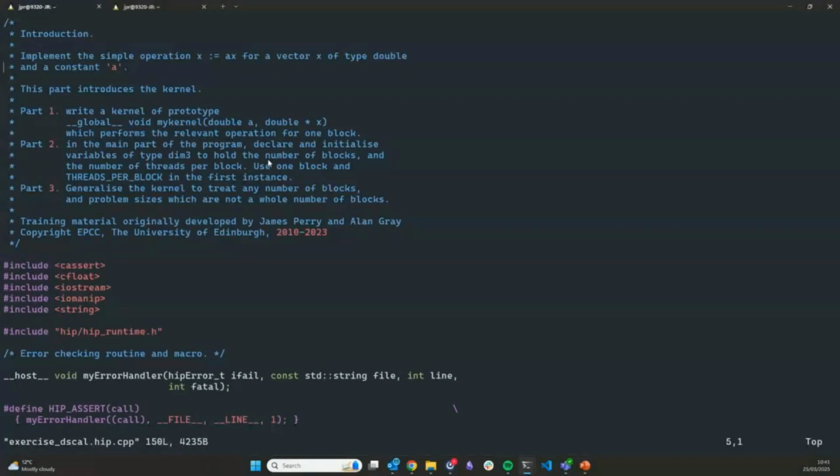So what we're asked to do is implement a simple operation, x equals ax, for a vector x of type double, and some constant a. So we're just doing our doubling example. In the previous case, when we did data copying, all our example was doing was testing we could put data from the host to the device, from the CPU to the GPU, and copy it back, and the values are all the same. What we're doing here is saying, when I copy data from the CPU to the GPU, I am then going to double every single element, and I'm going to take that back to the CPU and test that it's the same as I would get from the CPU code.